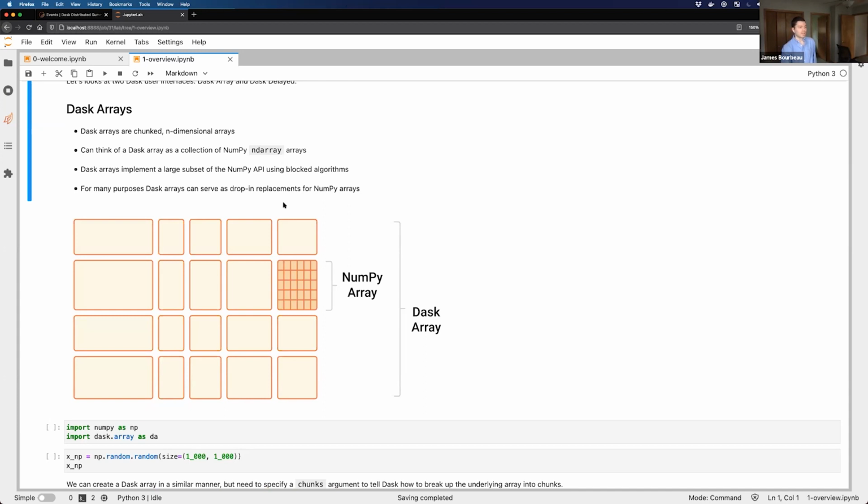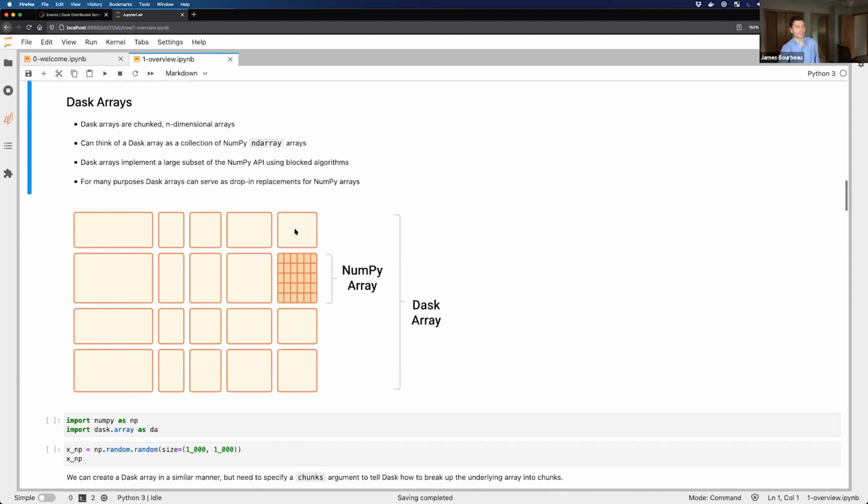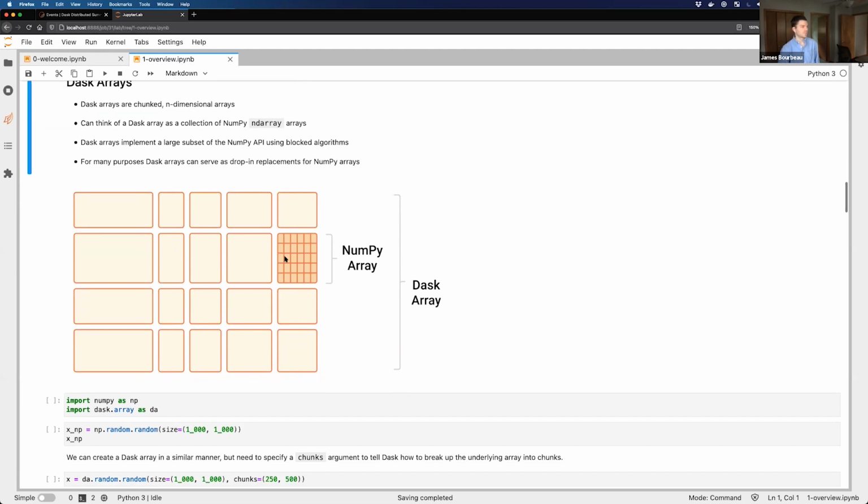Dask implements a large subset of the NumPy API using block algorithms. The giant Dask array here is composed of a bunch of little squares. Each of these squares is a NumPy array, and the algorithms that Dask array internally uses work with the individual chunks. They'll load a few chunks in at a time and generate some task graph that then results in the actual computation that you want to perform happening. And we'll see an example of a task graph generated by Dask arrays momentarily.